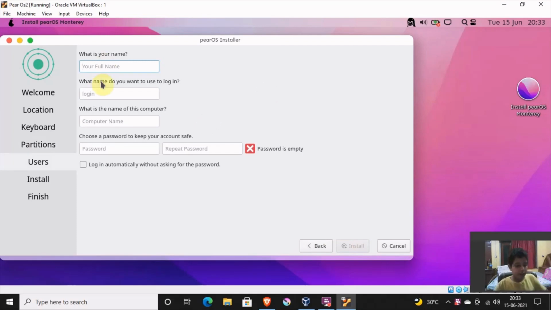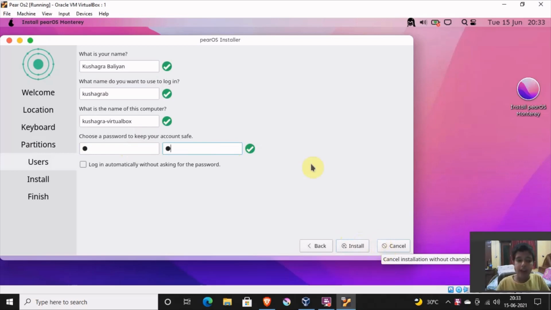Now you have to configure the computer. First you have to put your name, the user, and many more things. Now after that just click on install and it will be installed. So I won't install it, because I already have Pear OS on my system and I've already downloaded it too. So I will not install it.